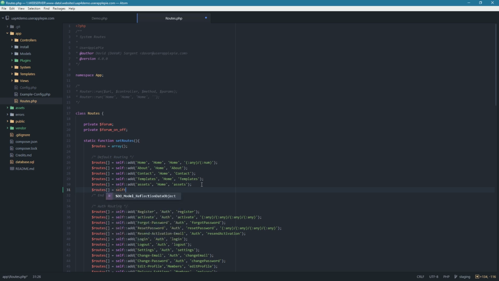Equals self, add. Make sure you close that line. Okay, so we're going to have variables here. As you can see right up here in the demo area, the first one is the URL, the second one's the controller, the third one's the method, and the fourth one is the parameters.